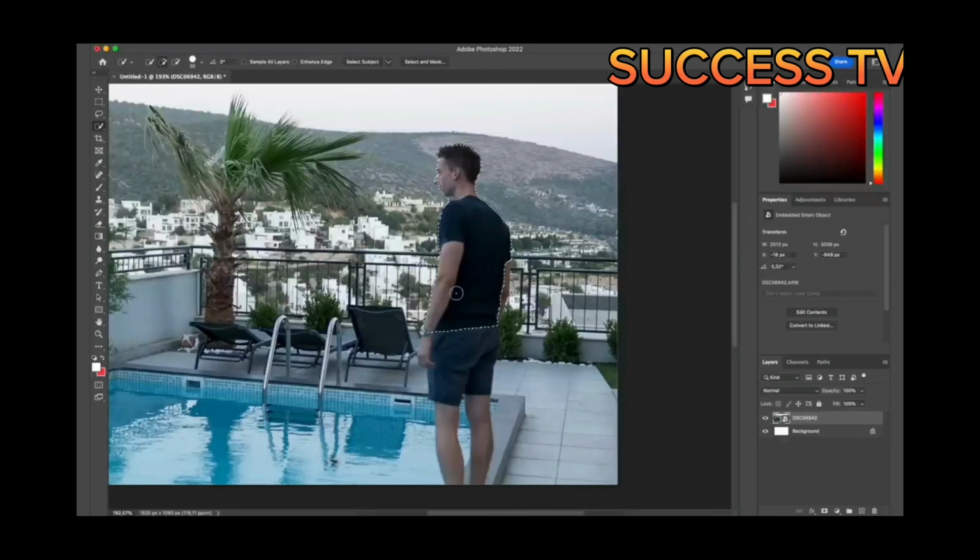Okay, to do this, all you need to do is really just start clicking on your subject, and then as you can see, it automatically detects most of the edges. And if it added some stuff to it that you didn't want, you can click on the minus labeled one and subtract those from it.